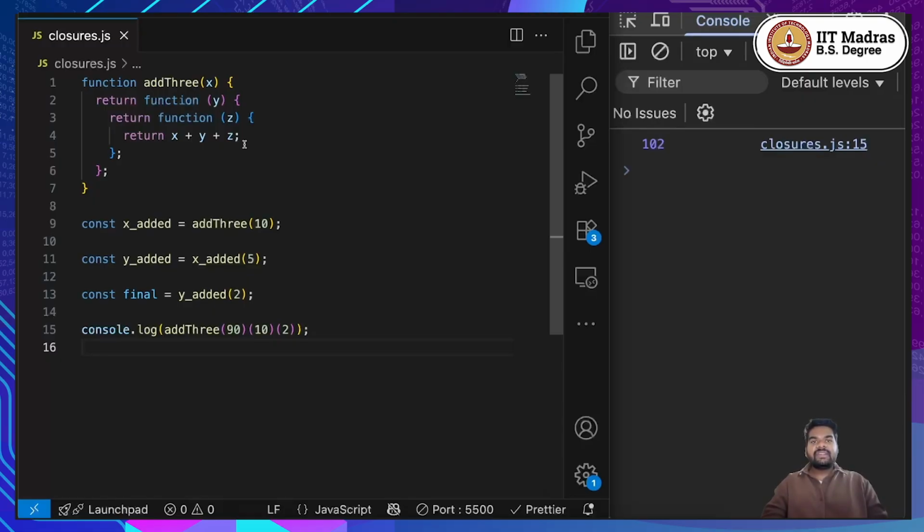And honestly, once you start spotting them, you'll see them everywhere in event listeners and setTimeouts or even custom hooks. At the end of the day, it's just JavaScript remembering where a function came from and letting it hold the memory. And that's closures for you.